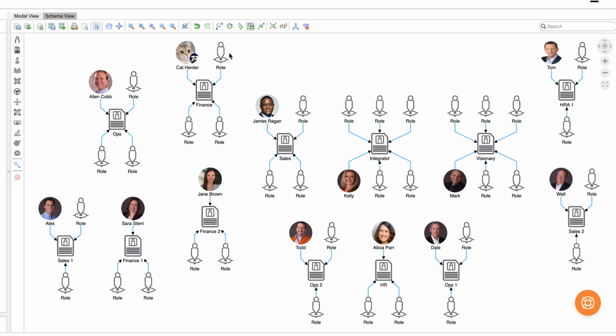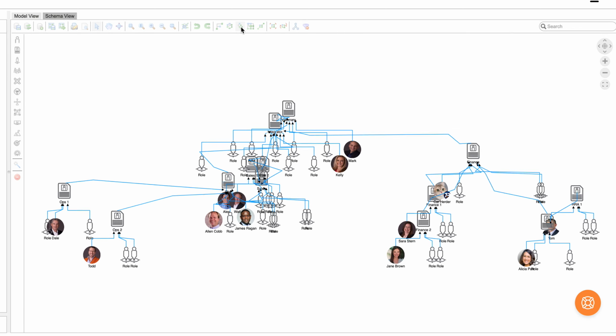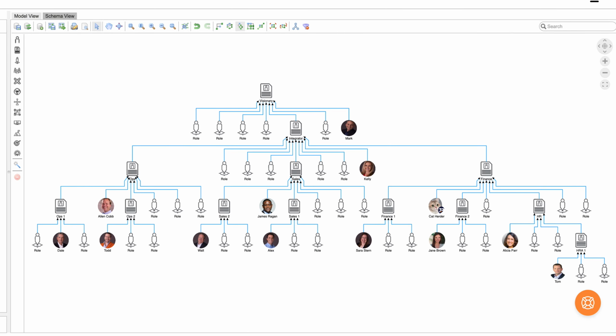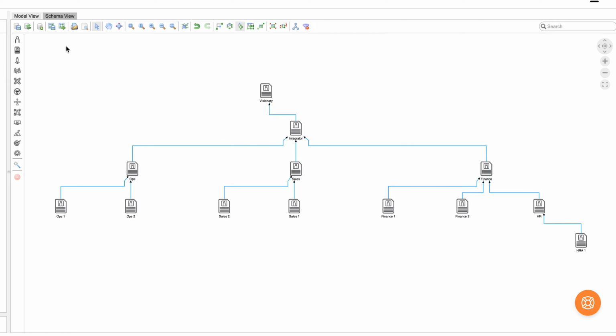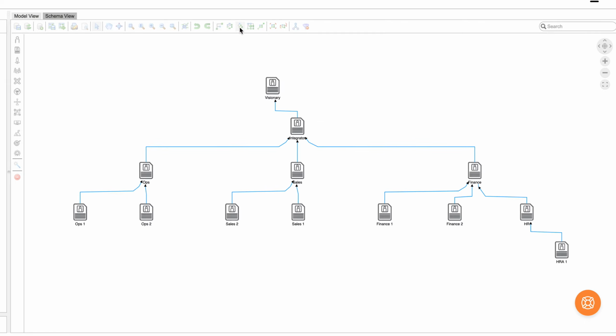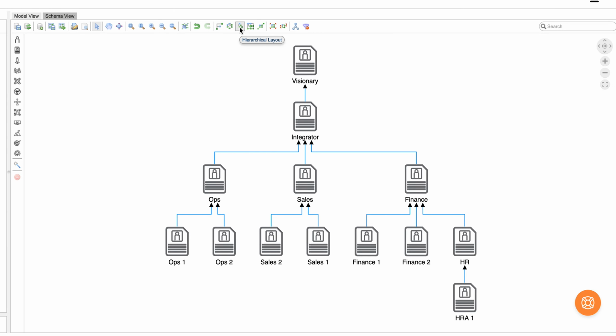And then view it again. And we're back to where we started. Classic accountability chart.